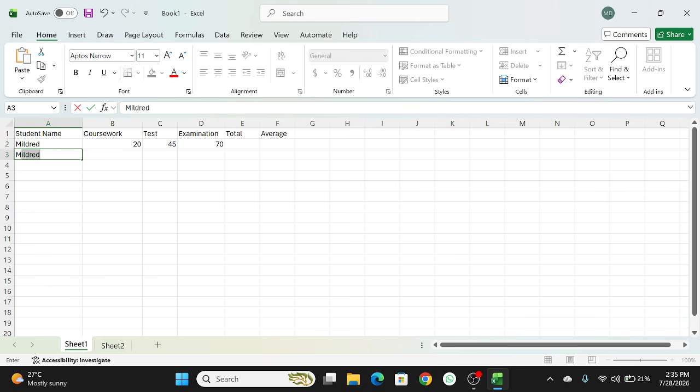Maybe the next student is Mercy. You press tab, and here let's say they have 25. Here they have maybe 50. And in the exam, they scored 90. Another student could be Patience. And the coursework, let's assume for them they have 40. Press tab. 58, press tab, 67, and we can play around with these three students.